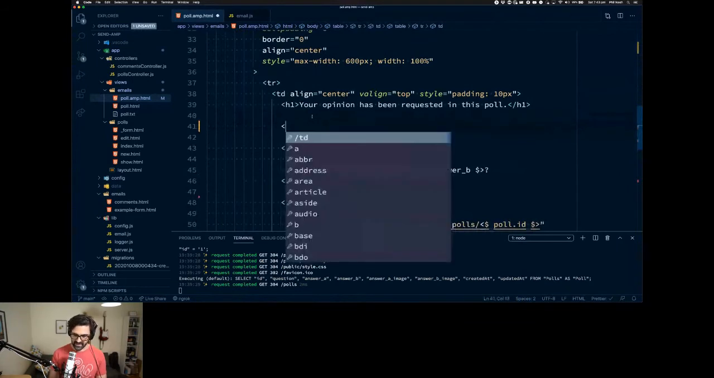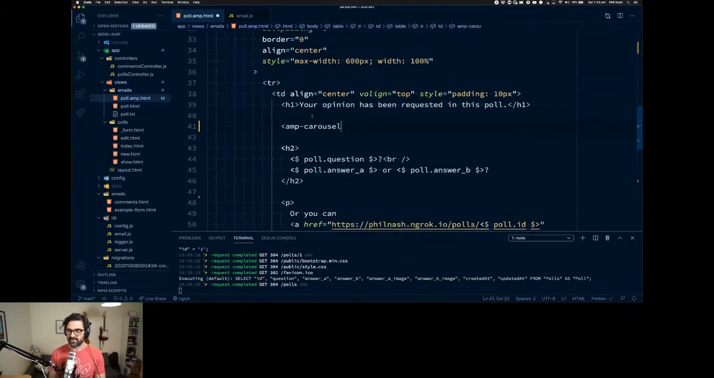Then I'm going to add it in here. So AMP carousel, like I said, this is all web component based stuff. So it looks like this. We've got an AMP carousel element, and we can add attributes to it.